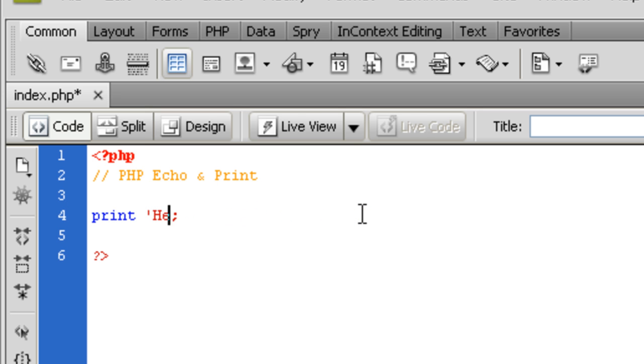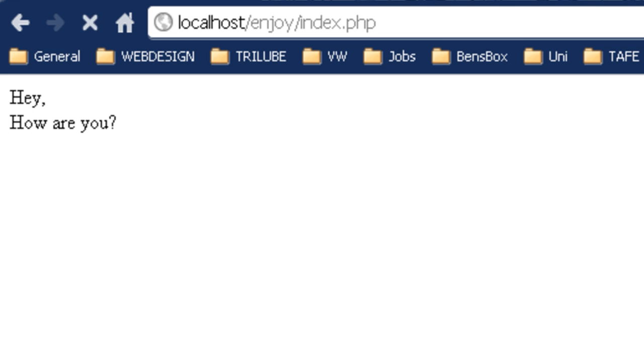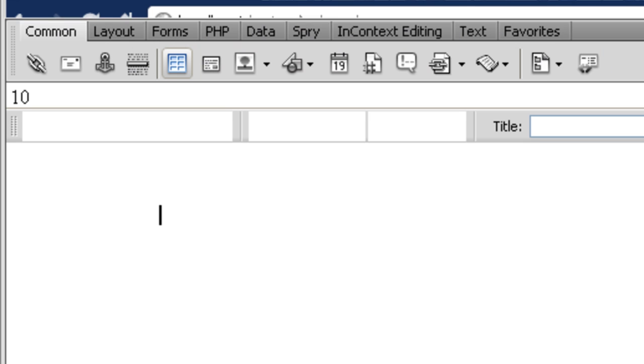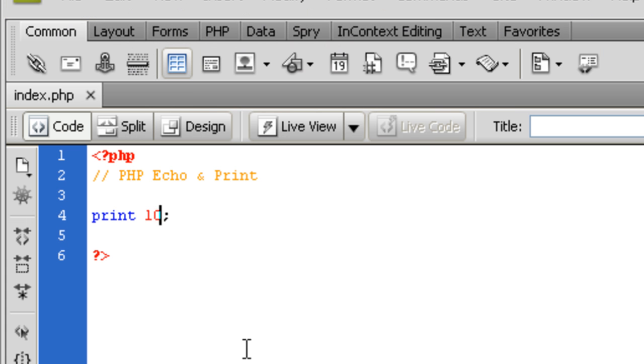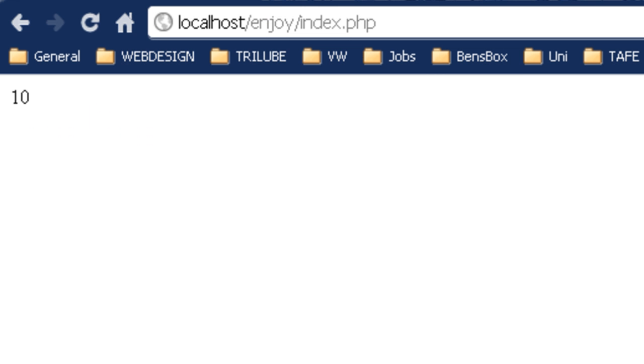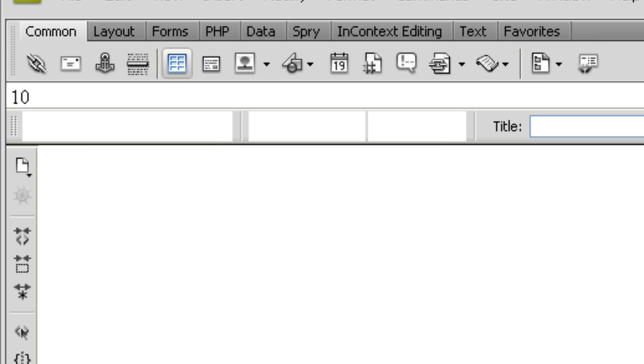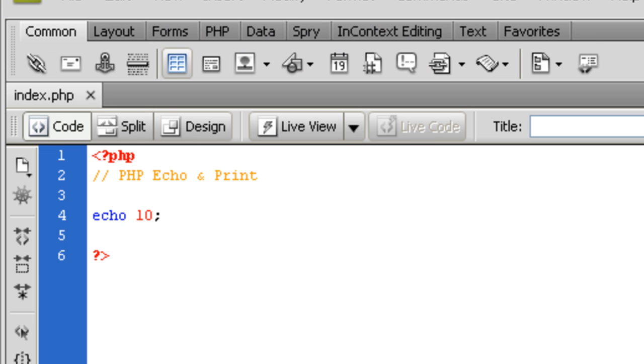That's just for strings. Say we just had a number, so 10. Because it's numeric, and it is not a string, we don't need the quotation marks or the single quotation marks, it will print it just as it is. So that is that. And again for echo, just to prove a point, you'll do exactly the same thing. At the moment, as you can see, it's pretty plain.